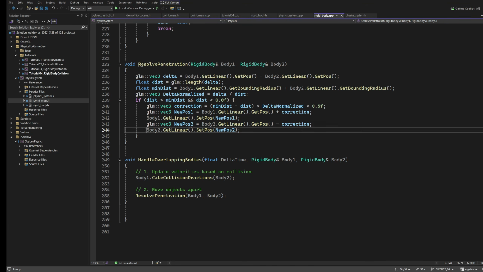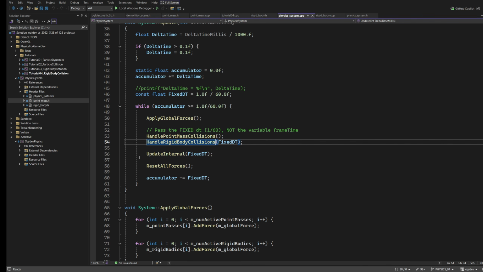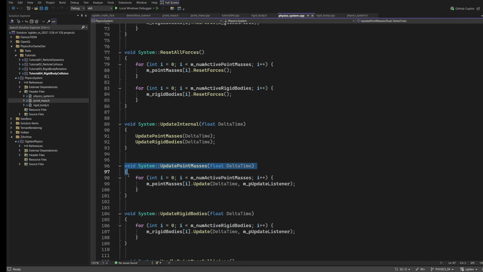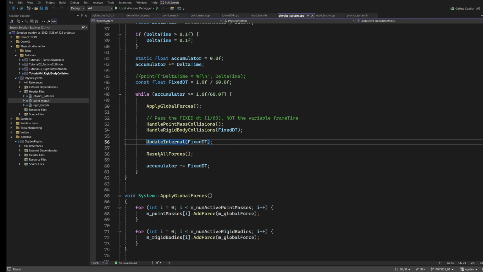Notice that we actually calculate the impulse first and only then take care of the overlap, which might seem counterintuitive. The reason is that if we resolve the overlap first, it's kind of like hiding the full scale of the collision from the physics solver. Going back to the main update function, after handling the collisions, we do the usual sweep over all objects, particles and rigid bodies, and update their positions. Finally, all the forces are reset.